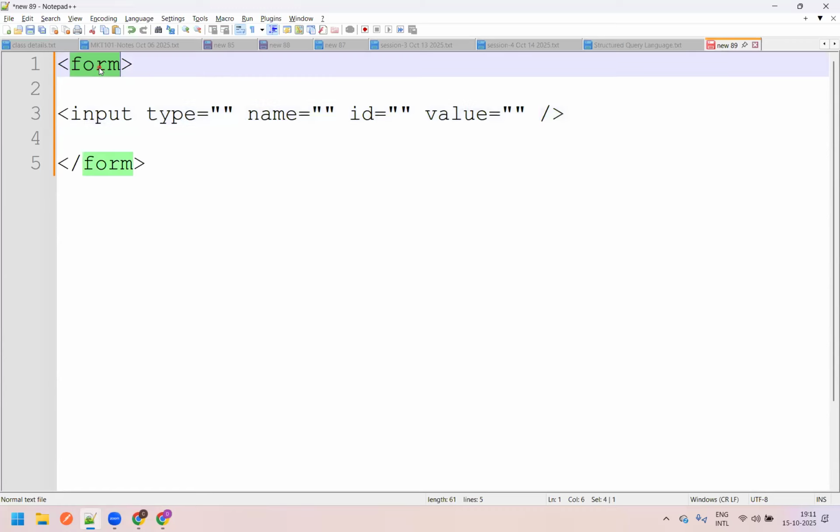So we will have a form tag with no attributes, but there are two attributes here. One is known as method, the other one is known as action, which we will be discussing in videos number 2, 3, and 4 because the form tag is a very important one to go with. So method and action, how they are used, we will discuss later.